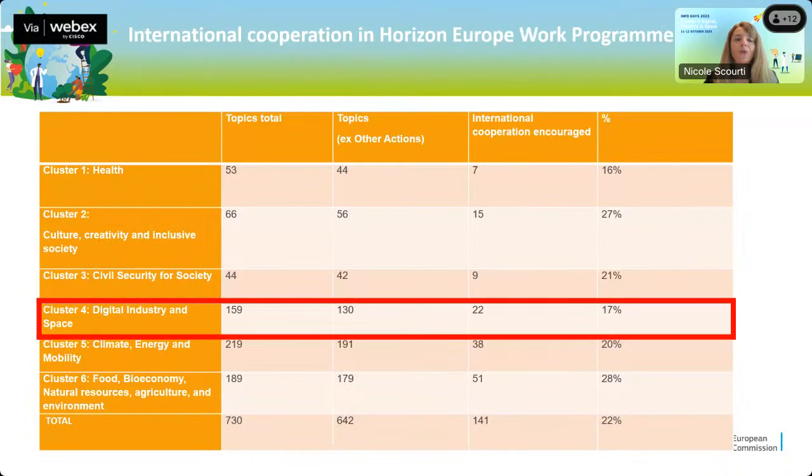Thank you. All these cases of restrictions that I just described are very limited overall. So I really wanted to end on a note of openness, to remind you that the vast majority of the topics in the 23-24 work programme are open to the world, and to show you some figures on the topics where international cooperation is encouraged.